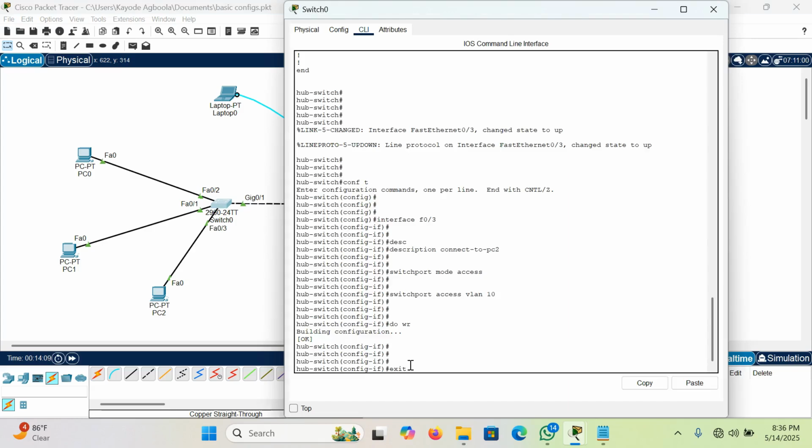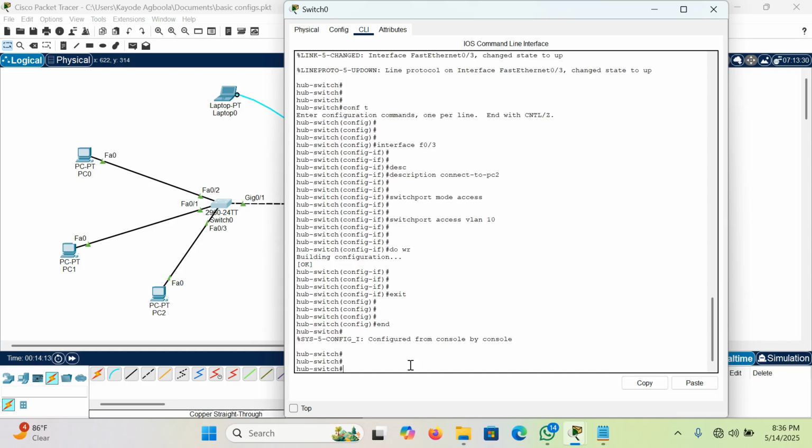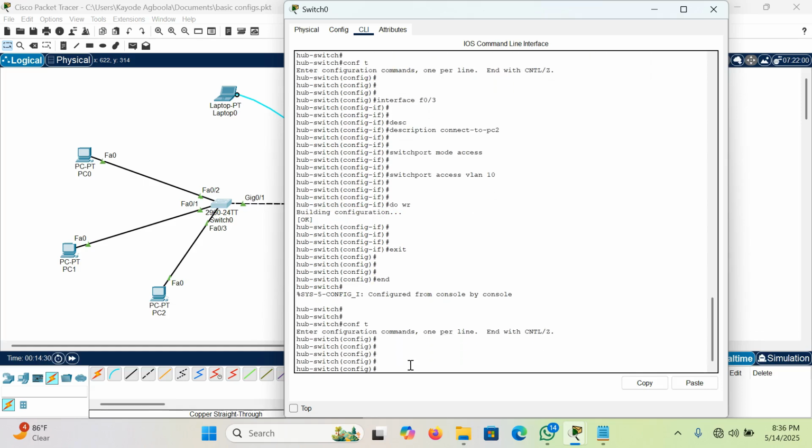I will use the second method now. The second method is to configure it from the interface. Just assign the VLAN to an interface, and if the VLAN doesn't exist, it will be automatically created. So let's go. Conf t to enter global configuration mode, interface FastEthernet 0/1.